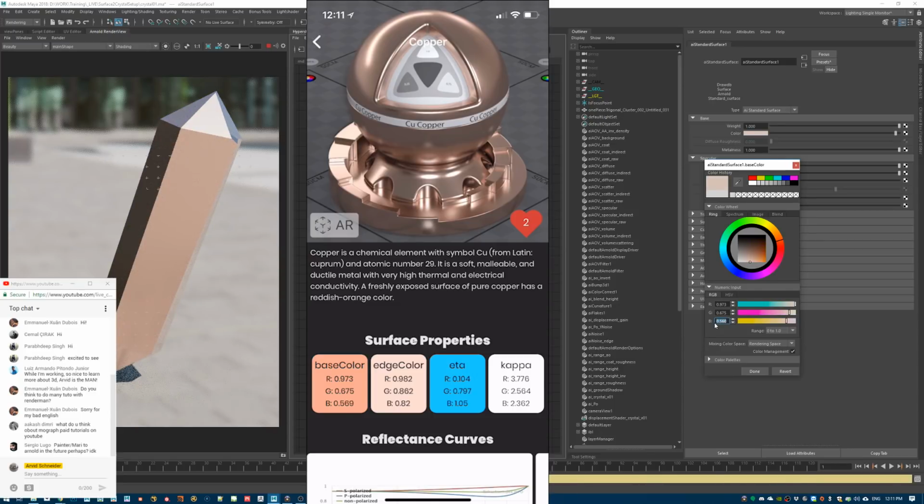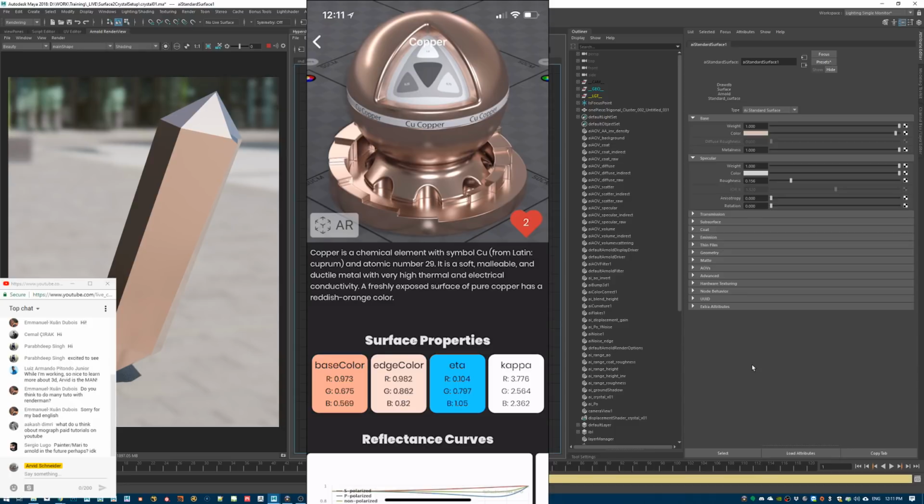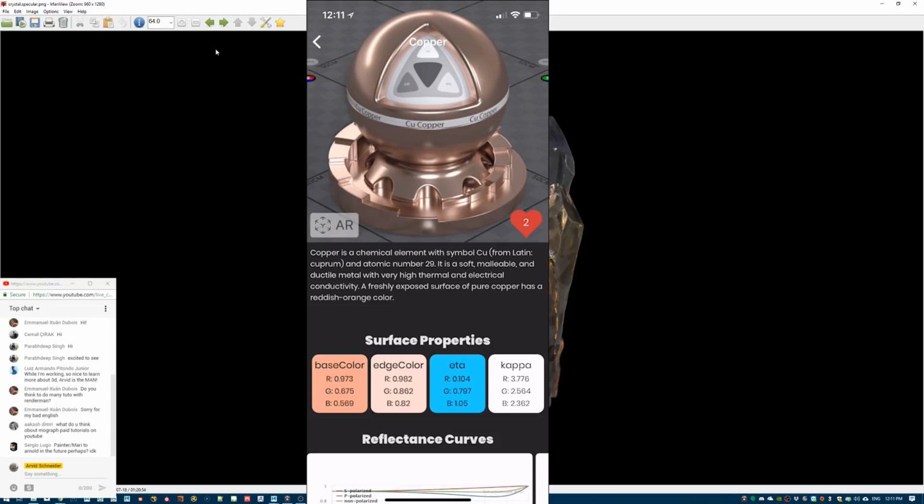So this would be my copper base color, and obviously these are measured values, so this would be the color of pure copper. And obviously it's very bright now, but it's super clean, so there's no breakup and all that. So this would be the metal in its purest form. So this is how you would set it up. Okay, so that was all I wanted to show you for now.